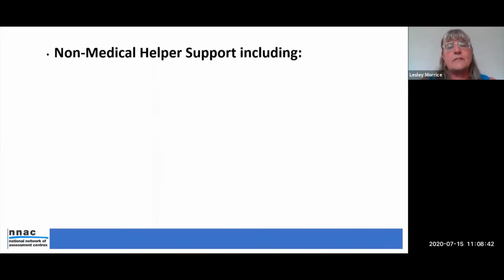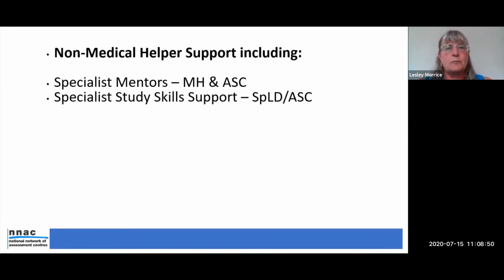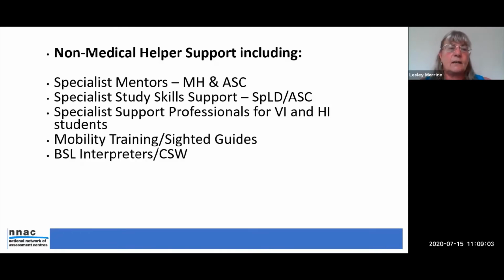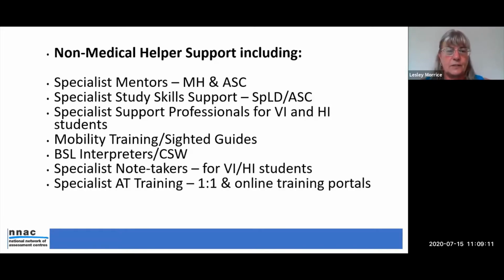The non-medical helper support includes specialist mentors for students with mental health conditions and autistic spectrum conditions, specialist study skills support for students with specific learning differences or autistic spectrum conditions, and specialist support professionals for visually impaired and hearing impaired students, mobility training and sighted guides, BSL interpreters and communication support workers, specialist note takers for VI and HI students, and specialist AT training, so assistive technology training, which can be both one-to-one and online training portals.